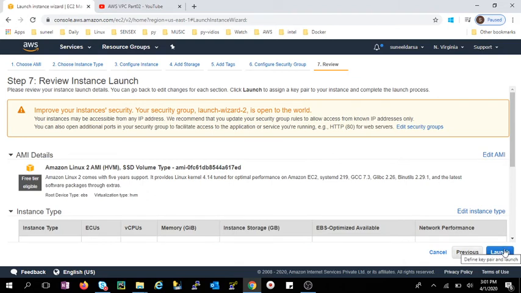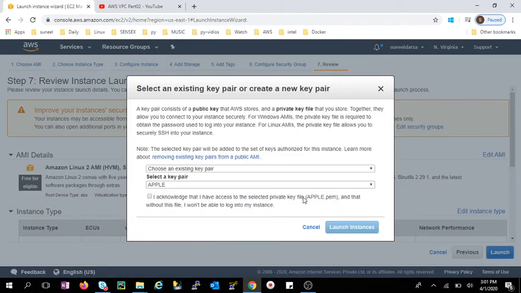Okay. Click on launch. This key pair explanation I have also given in one of my videos in VPC, VPC part 1, part 2, part 3. In there I've shown how to create a new key pair.